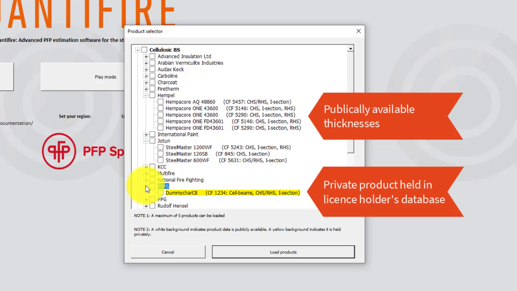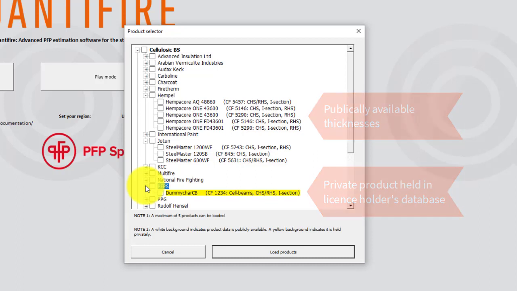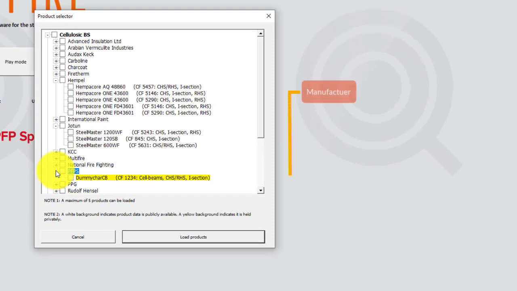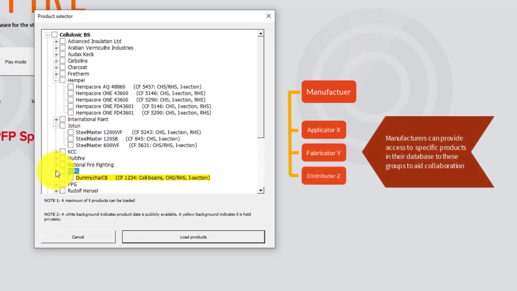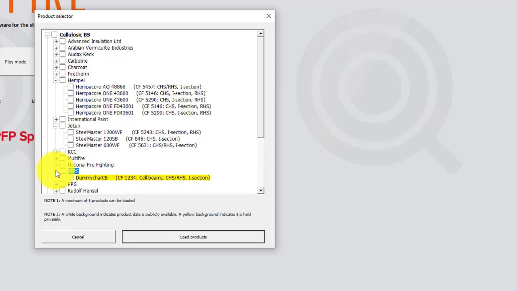The private database functionality is only available with certain Quantifire licenses. It allows commercially sensitive product thicknesses to be controlled and accessed by a limited set of users. Private database functionality can also be extended to users of the Quantifire external licenses. For example, a manufacturer may want to extend some of their private database products to certain applicators or fabricators to allow them to undertake their own estimates. Multiple products can be selected to allow product comparisons, but for now, let's select a single product.